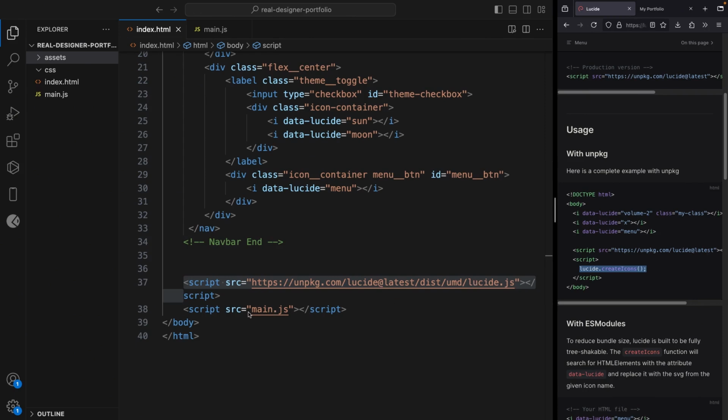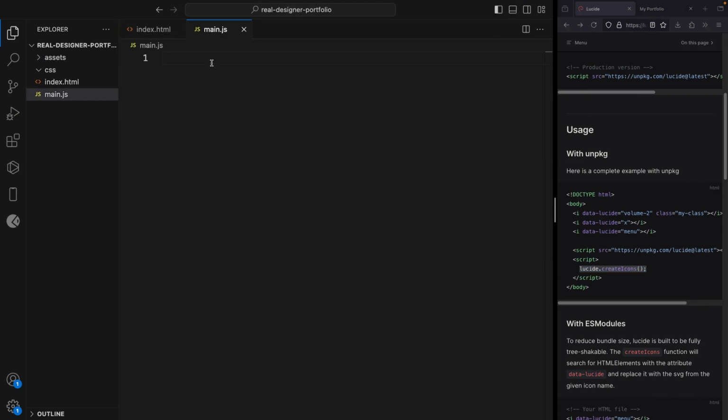See, I've already linked to main.js. So let me open main.js. So it means I can write my JS code here and it will get functioning. So I'm going to comment.